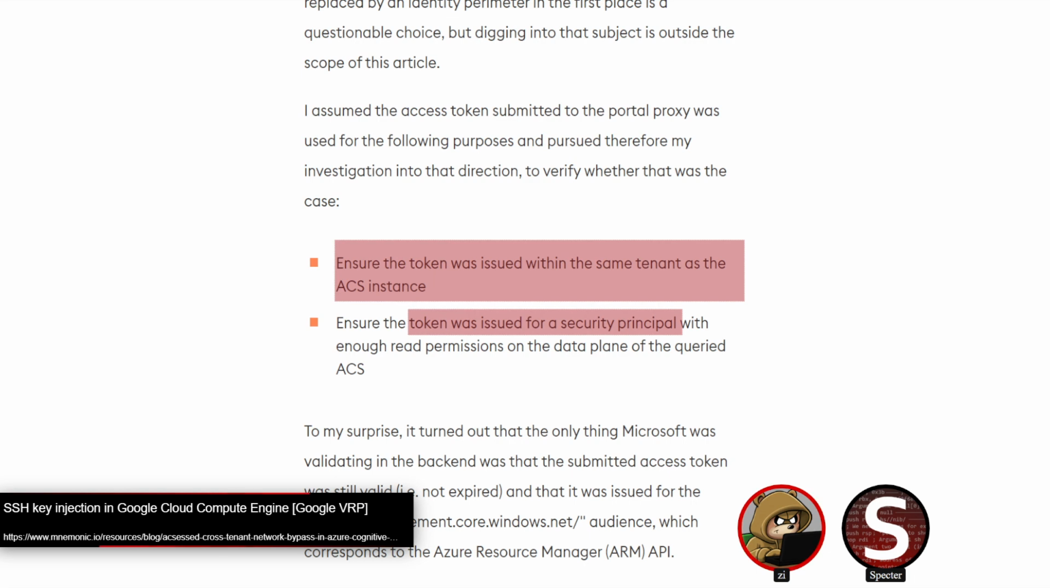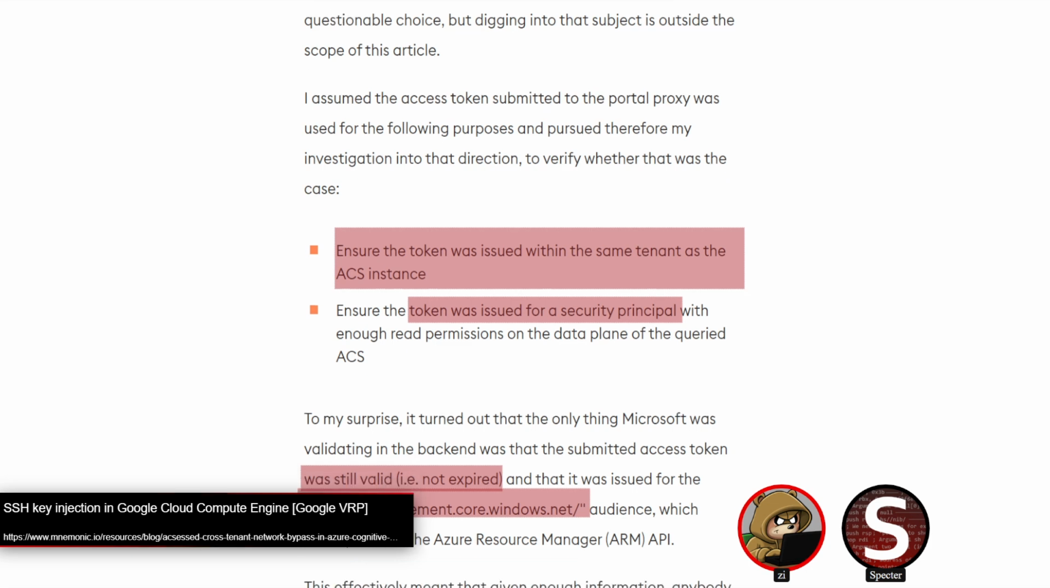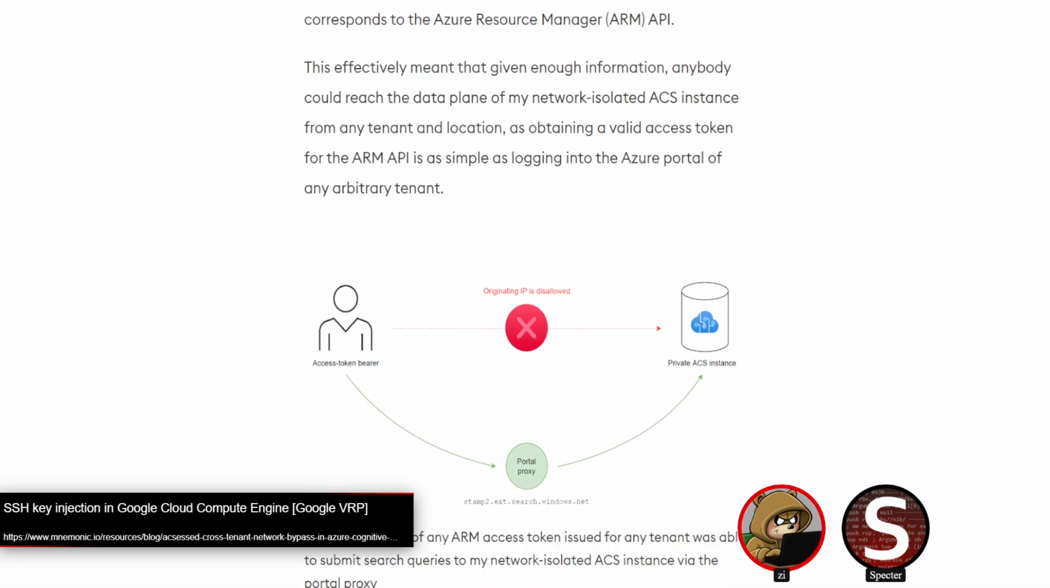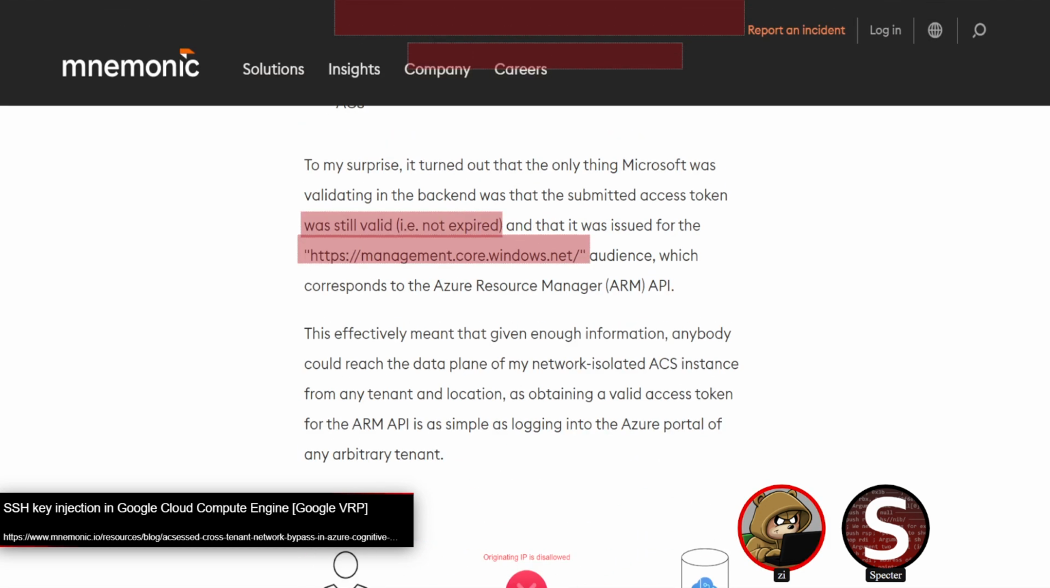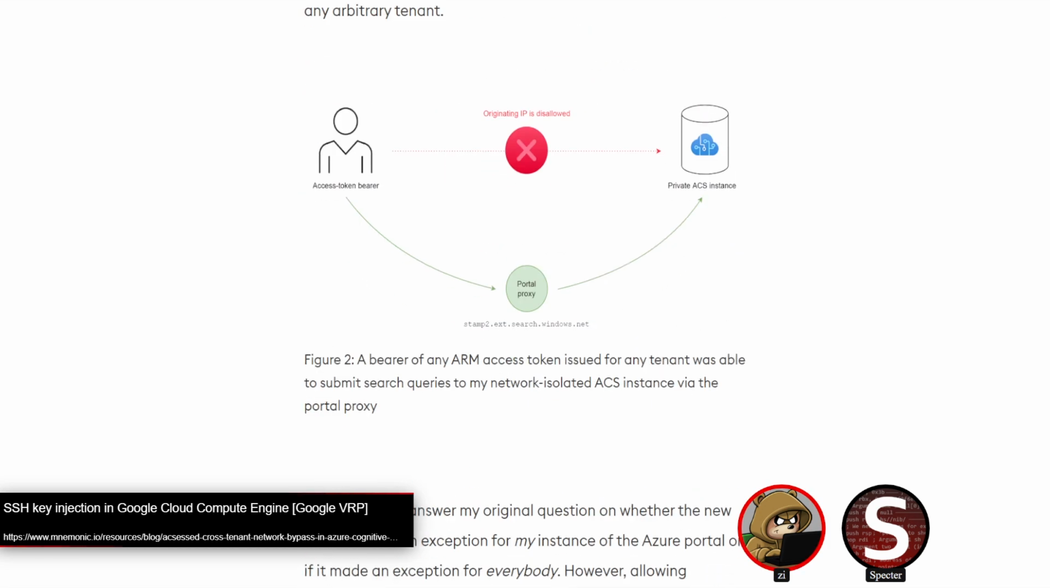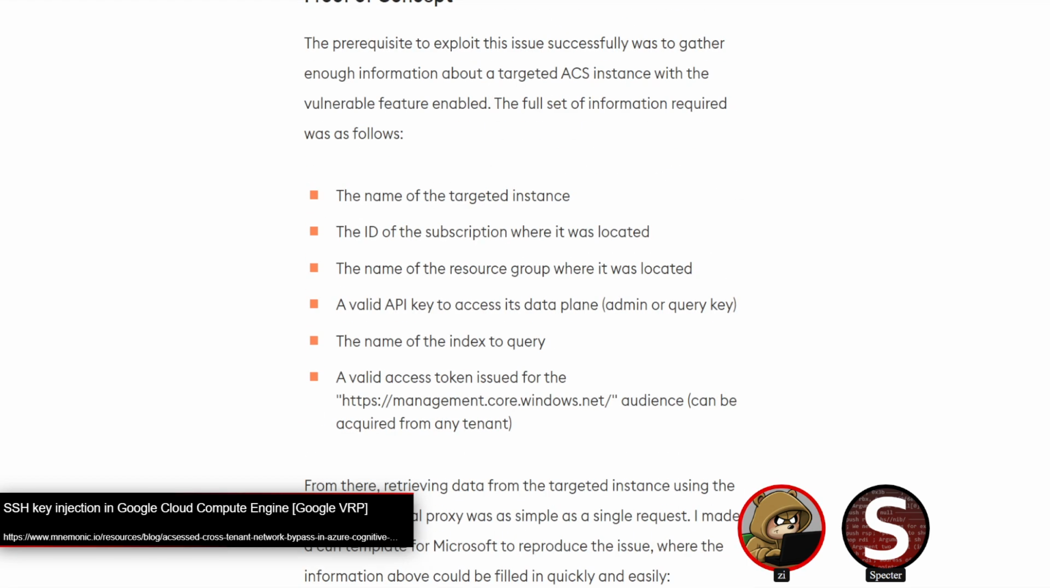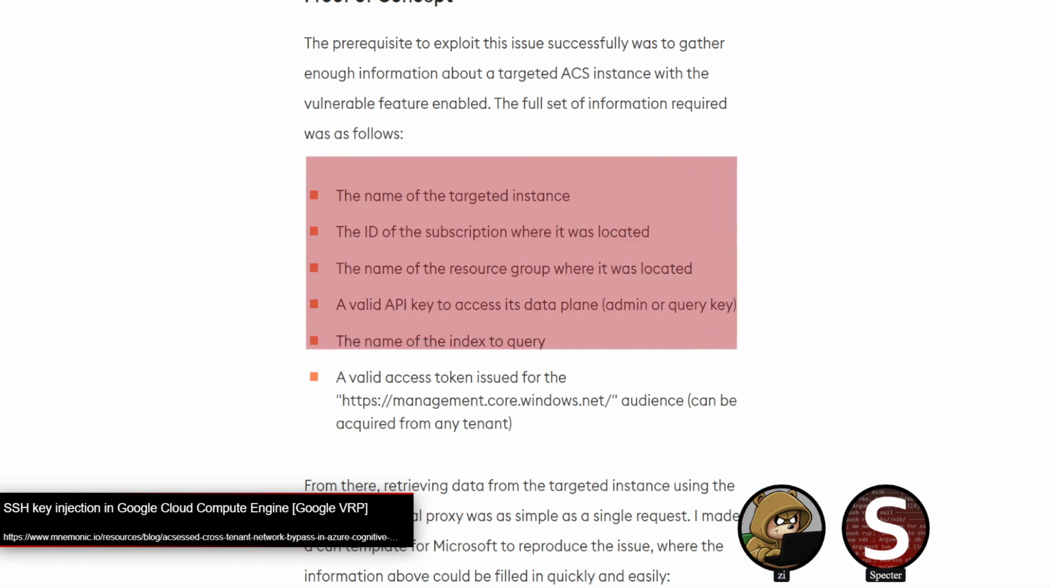What they found was that the only thing Microsoft was validating here was that the token was still valid, just not expired, and that it was issued for the Azure Resource Manager API, which anybody can get for themselves. So basically, as long as a service was using this and allowed access through the portal, any tenant can take their API key and use that to access any other tenant, provided they know the instance ID and all of the information needed to actually craft a valid URL.